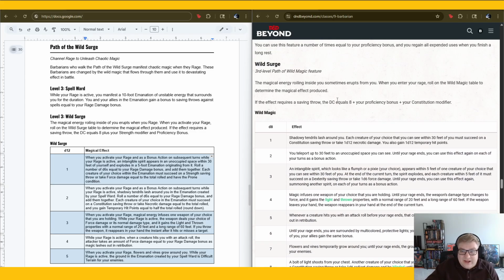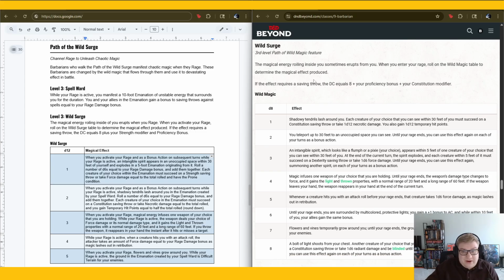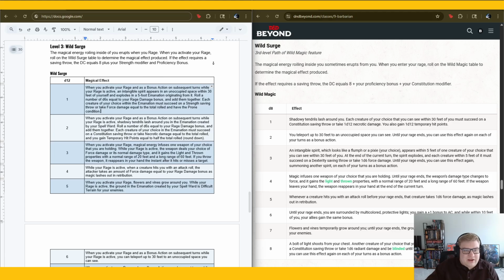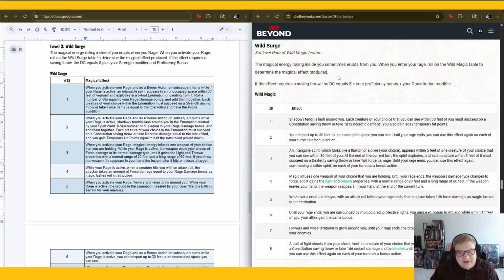Now let's go ahead and get straight into the bread and butter, which is the Wild Surge table. I have made a number of changes on this, very slight changes actually. The real major thing that you'll notice is that the saving throw DC now scales off your strength modifier instead of your constitution modifier. And really the main reason I made that change is because the Barbarian is just based entirely off of strength more often than not.